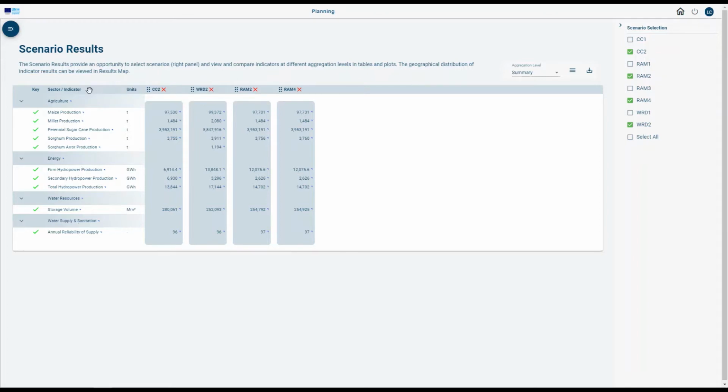Variations in the scenarios, for example climate change or a new hydropower investment, will impact the system in different ways, such as changes in hydropower production, river flow, or crop production. To assess the impact of the different scenarios, indicators are calculated. There are thousands of possible indicators, and a selection are calculated for these scenarios.